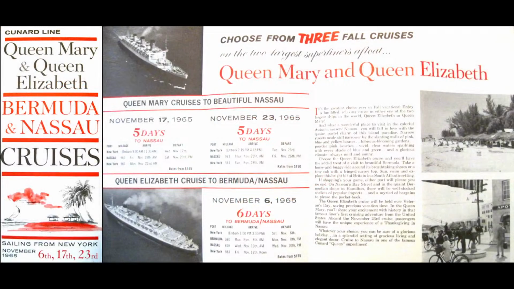That's what we want right there. So this is the brochure that advertised the two Bahamas, the two Nassau cruises for Queen Mary in 1965. She did one on November 17th, and she did one on November 23rd.